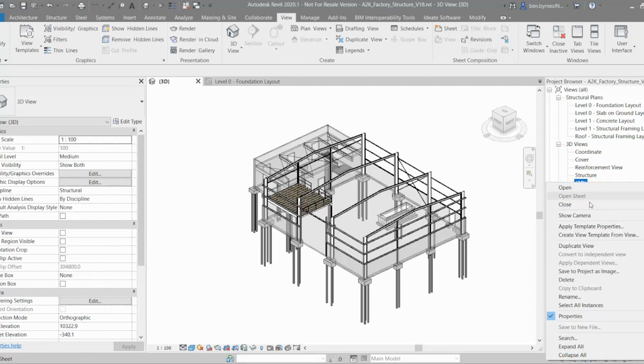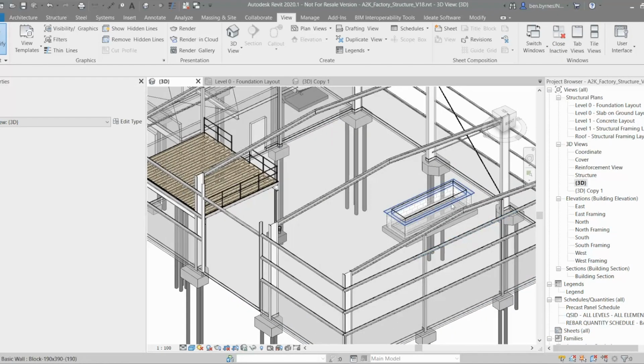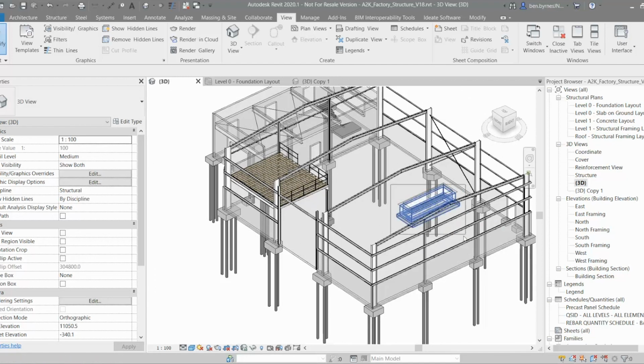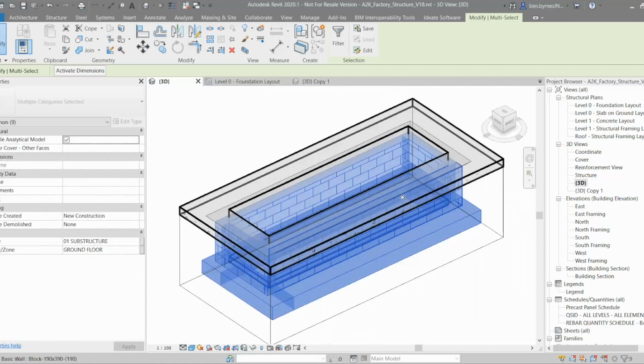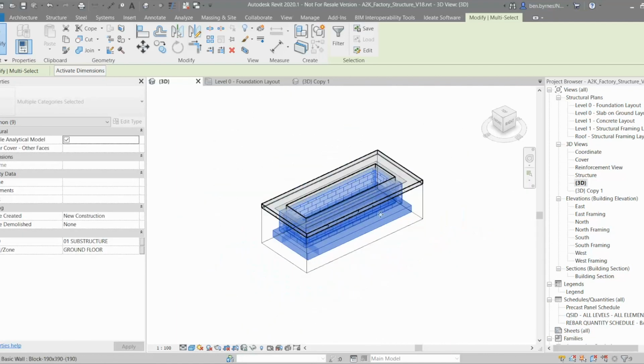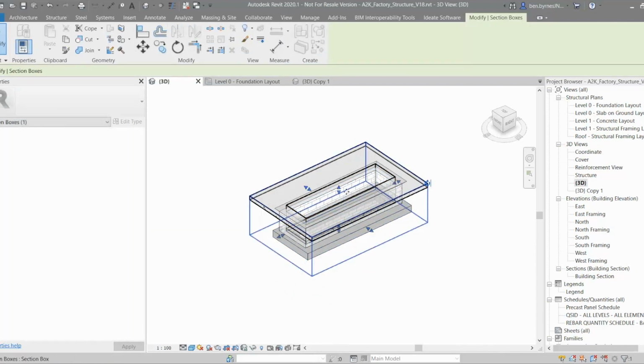We can now duplicate this view, and by doing that we duplicate it with all the same settings. Now if we want to get a view just on the pit there, we can box that by using the BX command. If we type BX, that will give us a section just on that pit. I might expand that section a bit just to give it a bit more context. And now I can save orientation and lock that 3D view.